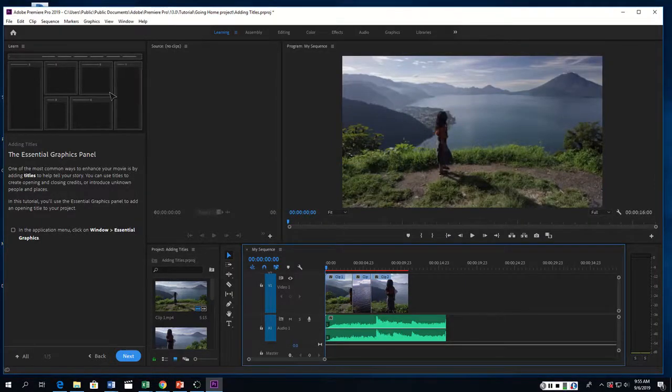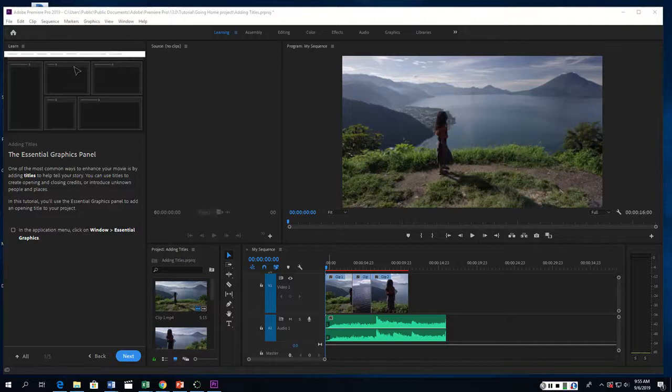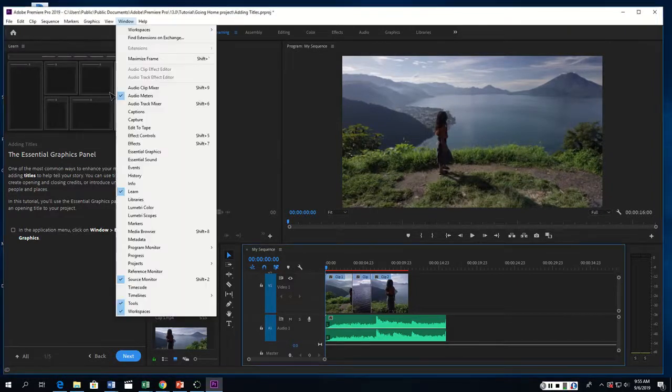So one of the most common ways to enhance your movie is by adding titles to help you tell the story. You can use titles to create opening and closing credits, or introduce unknown people and places. In this tutorial, you'll use the Essential Graphics panel to add an opening title to your project. In the application menu, click on Window, Essential Graphics. Notice that this graphic up here is showing us about where to go, right? Okay, so Window, Essential Graphics.